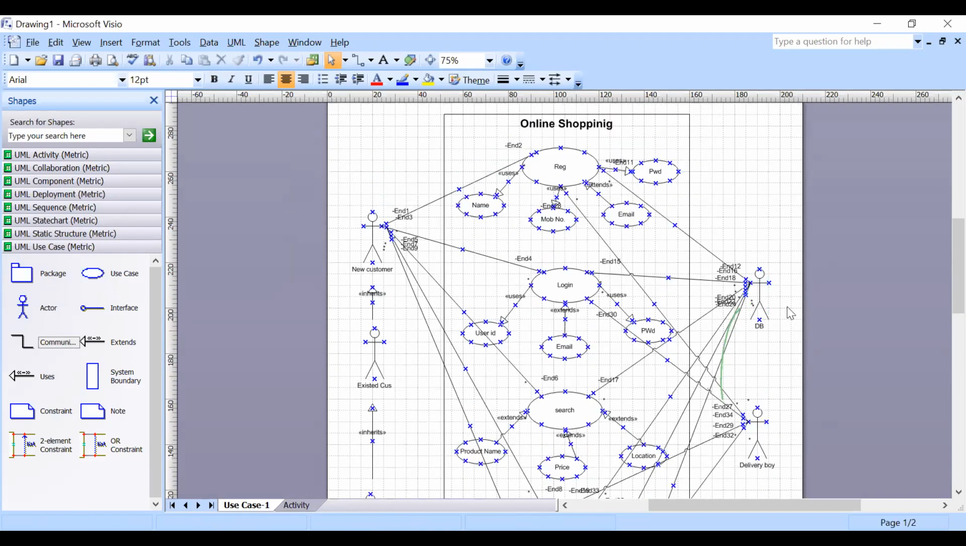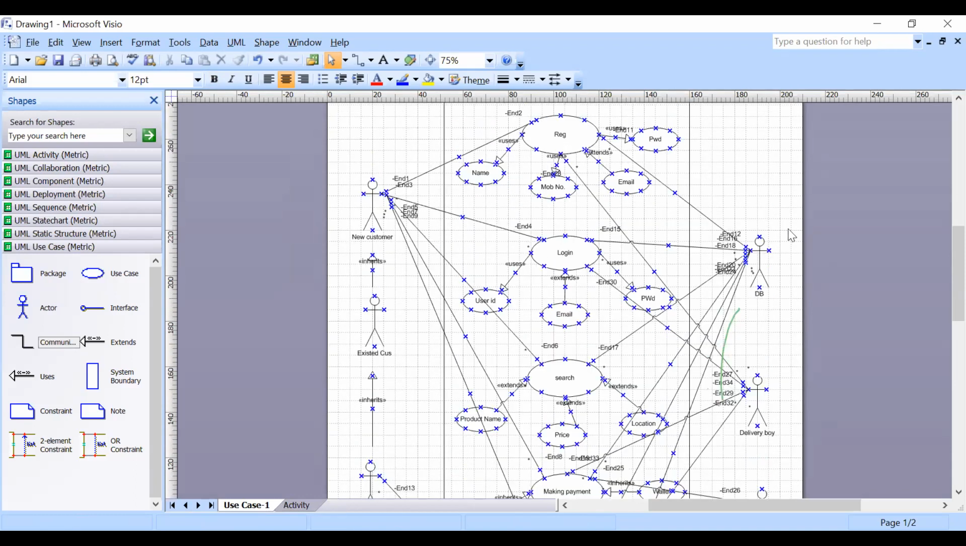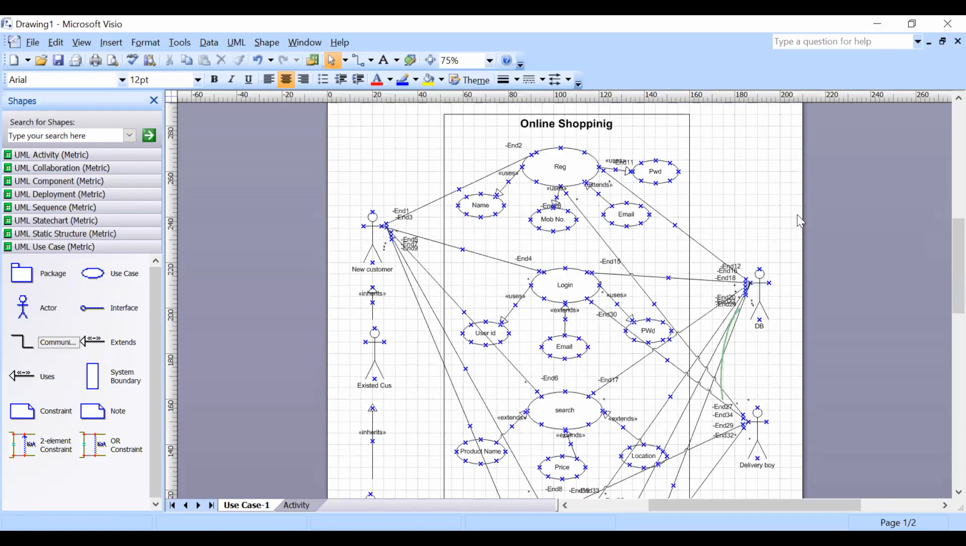The actors may be changed, guys. Not every time will DB come as secondary only. Based on the project, based on the scenario, it may be a primary actor. For example, if you're working on any DB use cases, like database schema, then DB becomes a primary actor.